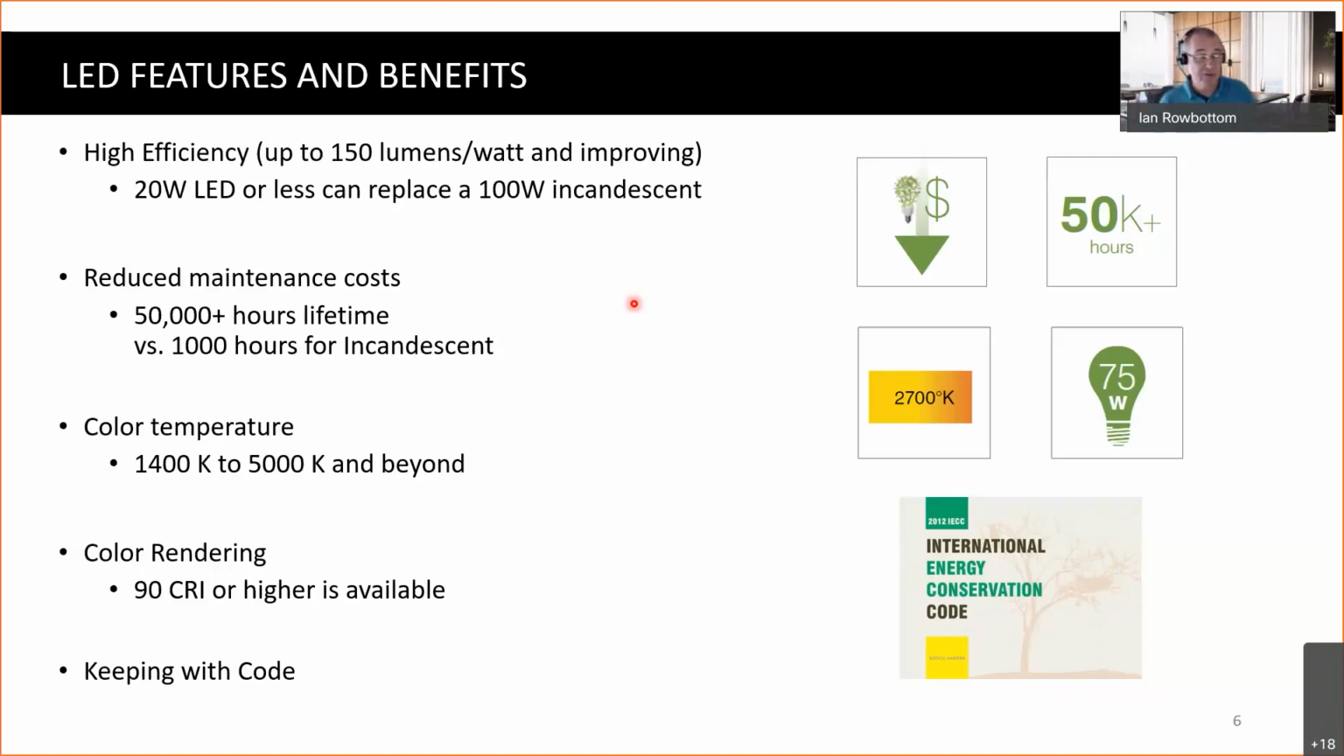We can have color temperatures anywhere from 1,400 Kelvin to 5,000 and beyond. So I can match the color temperature of the LED to the application that I'm trying to do. And then the color rendering, again, we're going to touch on this in a little while, but 90 CRI is available and higher is available. So we can get very good representation of true colors.